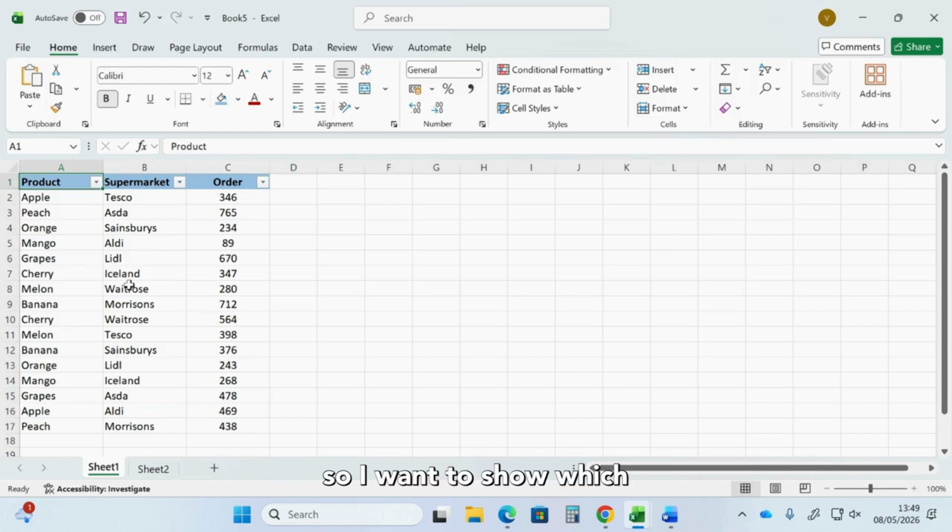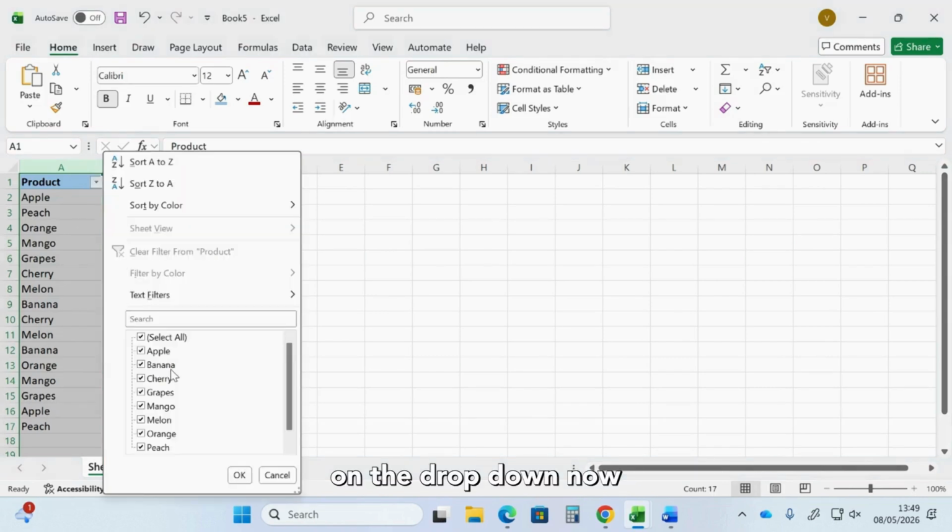I want to show which supermarkets have ordered apple and melon products. So basically go to the products. I need to go to this column here because that's what is going to show me what product has been ordered. So click on the drop down. Now I can untick or deselect everything, and then I only want to see apple and melon. This is all I want to see. Then I'll say okay.